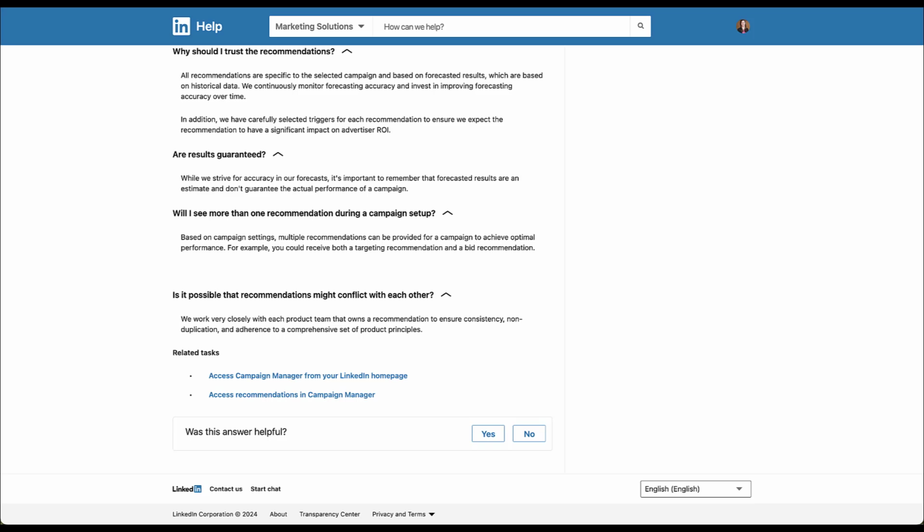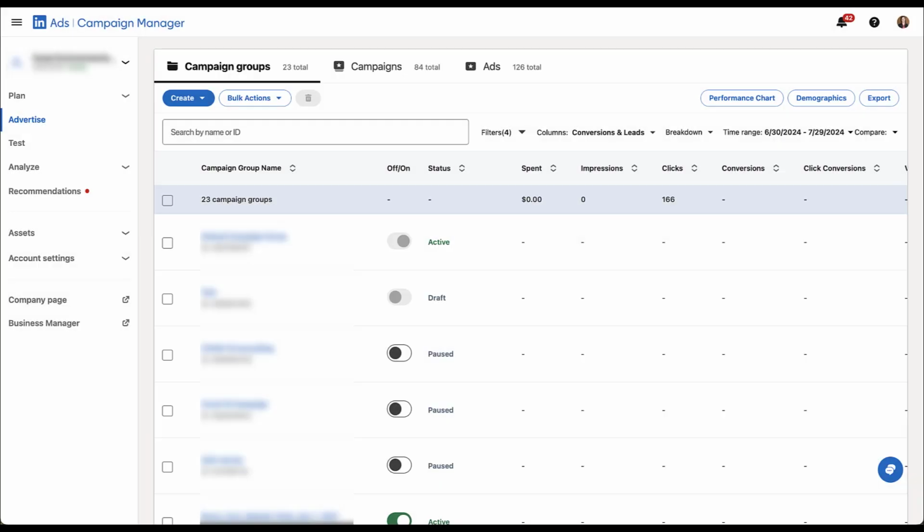But enough of the hypothetical. Even though this change is still relatively new, I do have some client accounts that have some different recommendations in them. So we're going to have to blur some things out, but let's hop into an account and start looking at what this is going to look like. The first thing I want to show you is where recommendations live and how you'll know if you have a new one. This is going to be extremely simple.